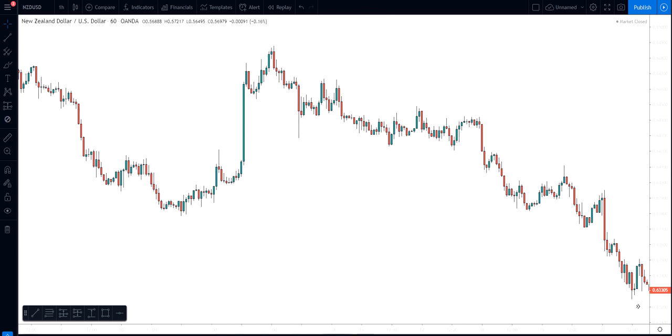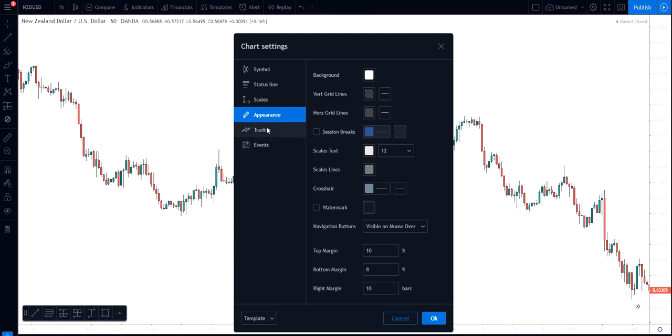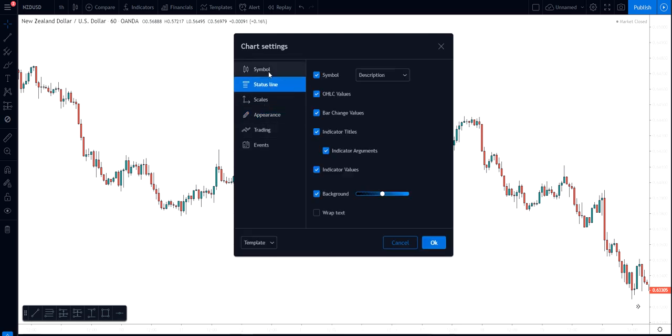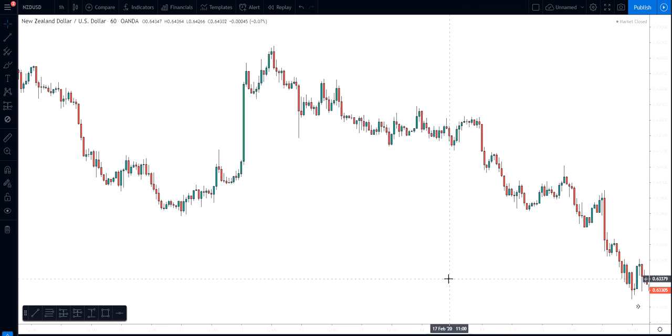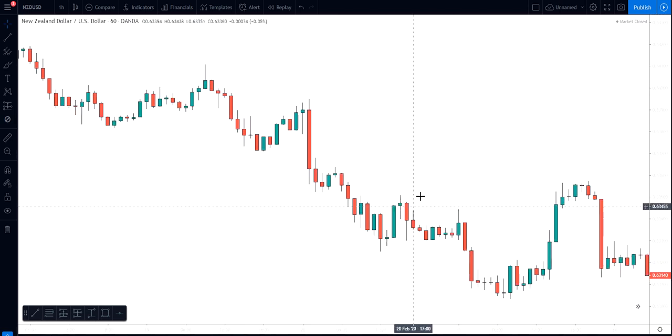So if I go to settings and I go to my appearance, no, we go to symbols. Take a screenshot of this, and this is the exact setup I want you guys to have. Okay, red, green, and then black for the borders and wicks. This is going to be the most clear setup possible. Okay, and that's how you're going to get this coloring.